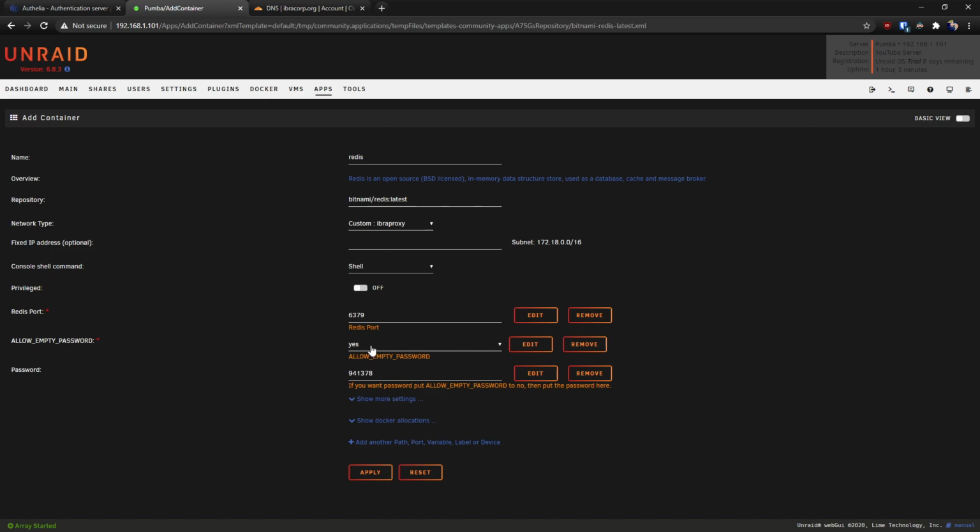So under here, allow empty password, and we're going to say no. We don't want an empty password. We want this to be secure. Remember, we're doing something involving security. So we want to make sure that we are being as secure as possible as we go along.